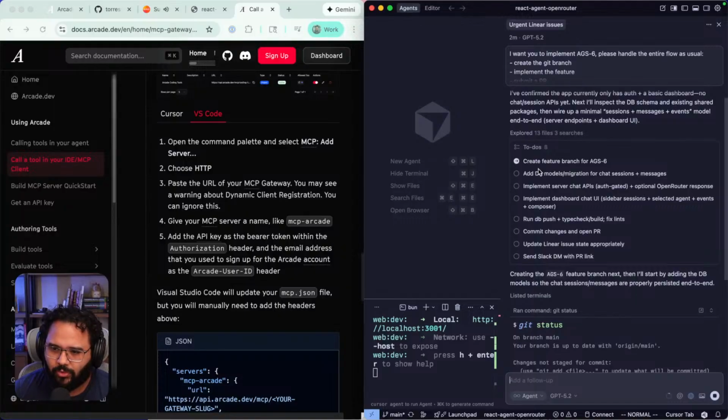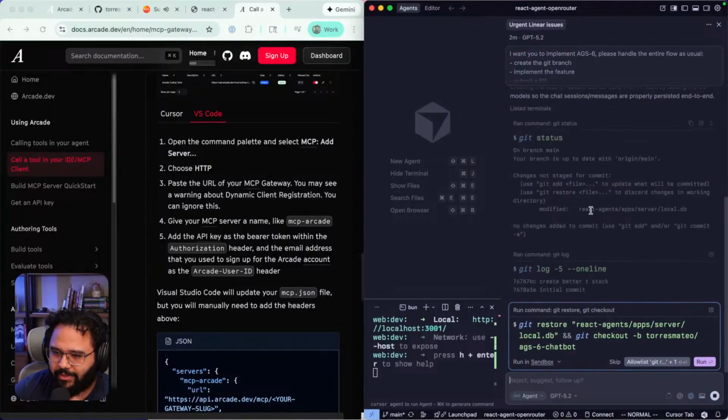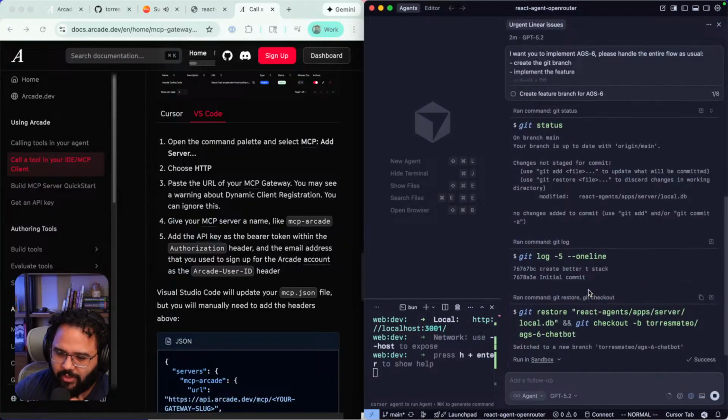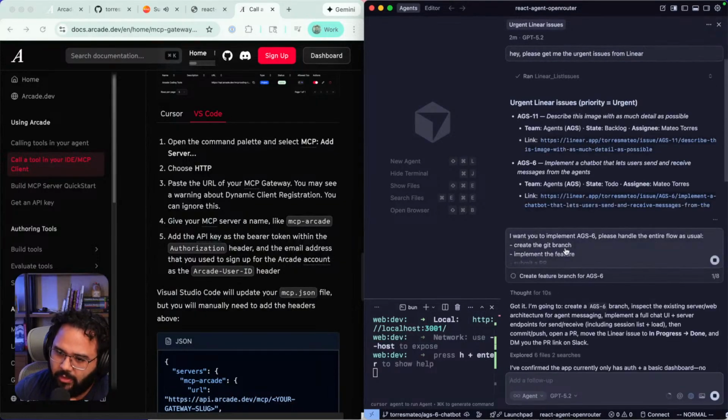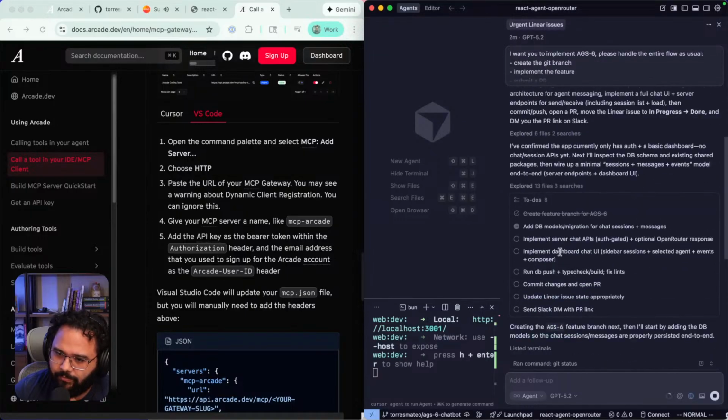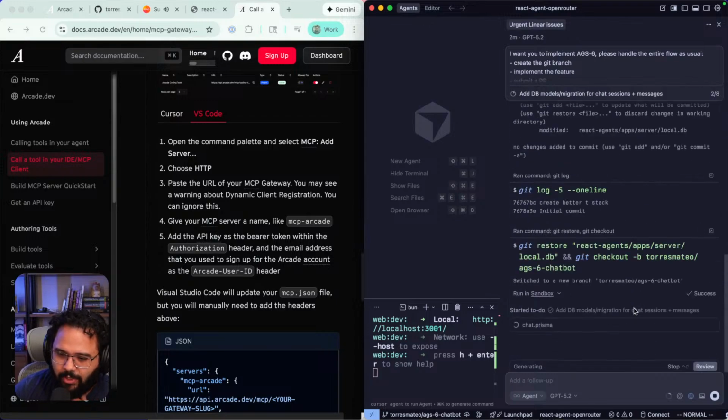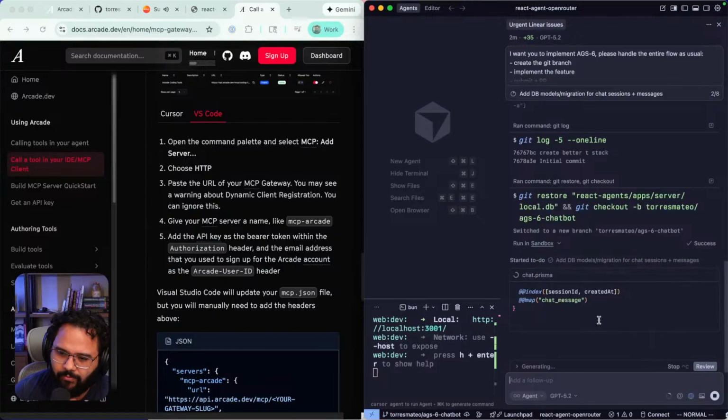Let's see actually to do: create a feature branch for HC6, add DB models, implement the server chat API, just run everything. Let me see. Run DB push, type check, build, fix lints, commit changes, update Linear issues, send a message with the PR link. Okay, sounds good.